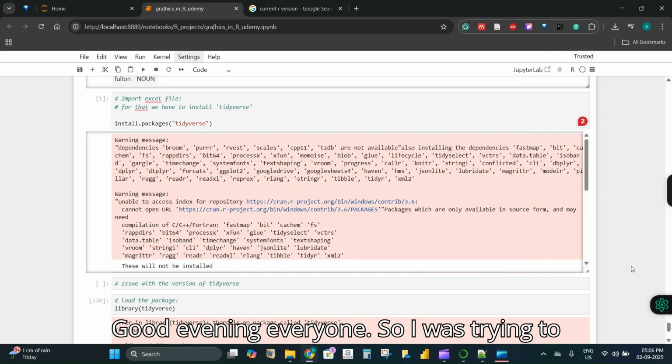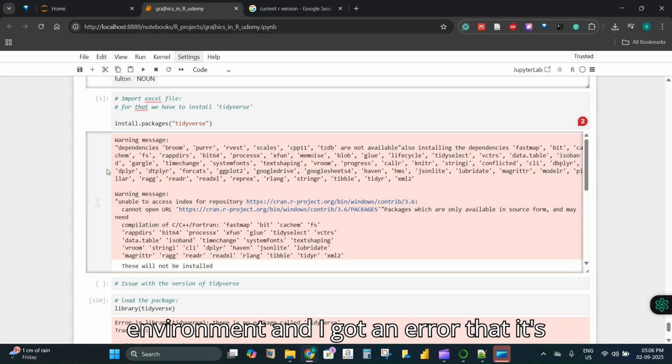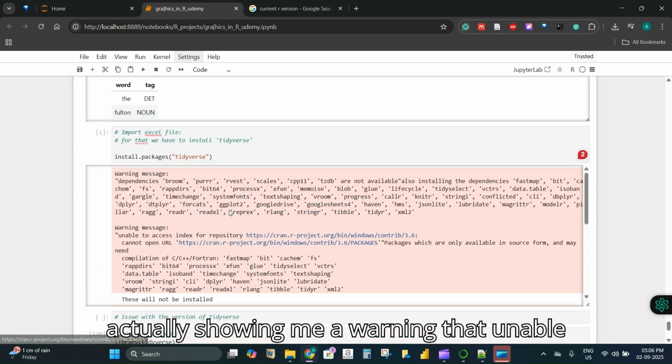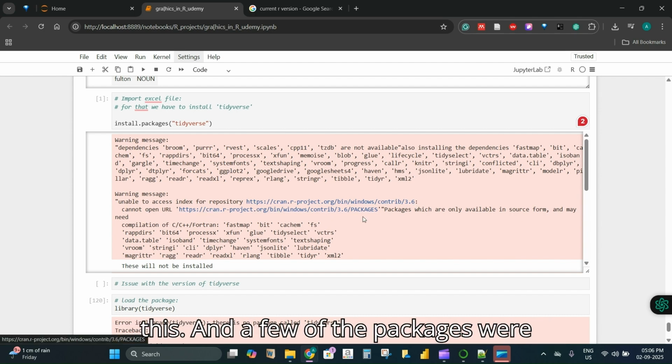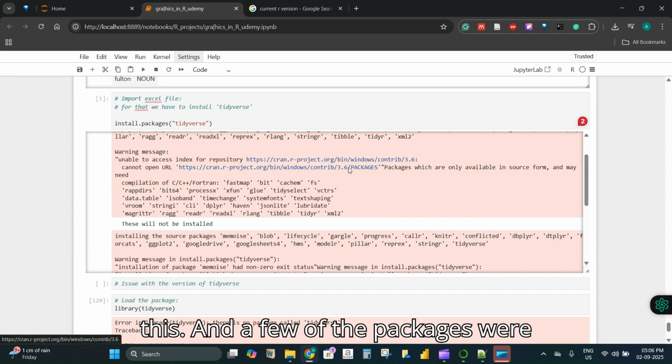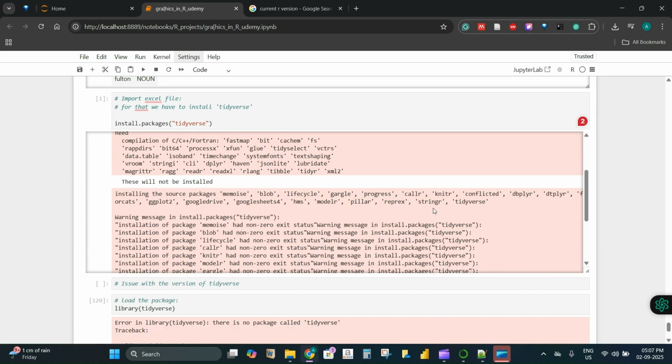Good evening, everyone. So I was trying to install the tidyverse package in my R environment, and I got an error. It's actually showing me a warning that says unable to access the index for repository, and a few of the packages were installed, but a few were not installed, which are necessary for me to do my work.